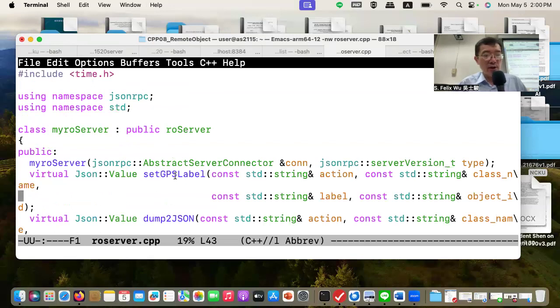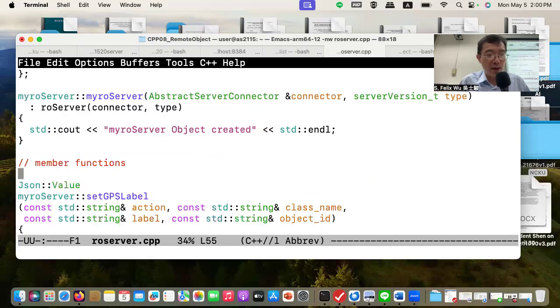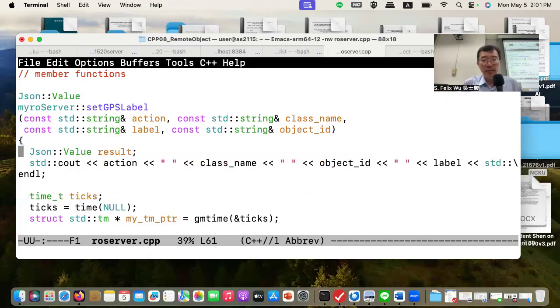And then I have two functions, set GPS label and dump to JSON. And they're both virtual functions. By the way, if you want to do remote procedure call, they have to be virtual functions. Okay, they have to be. So that's why I have to teach you virtual functions first before I can talk about remote procedure call. Okay, set GPS label has four arguments.